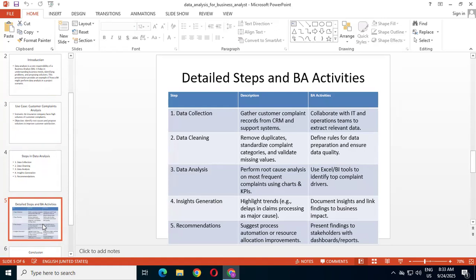Here we need to gather the customer complaint records, because normally we maintain different CRM systems. Assume that we are using Salesforce as a CRM and supporting system. We have to gather the customer complaint records first.